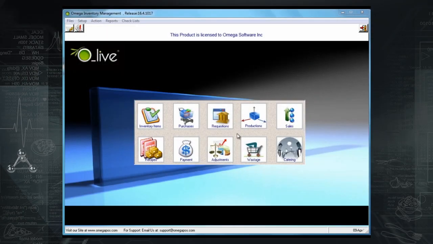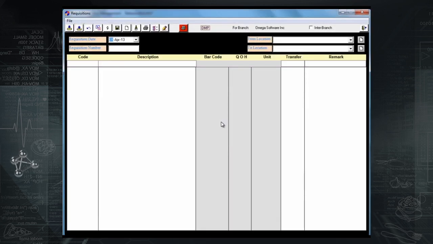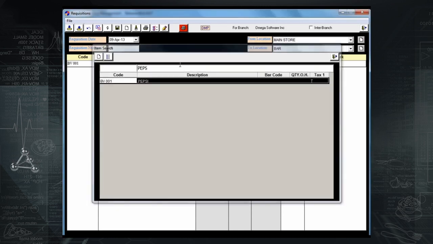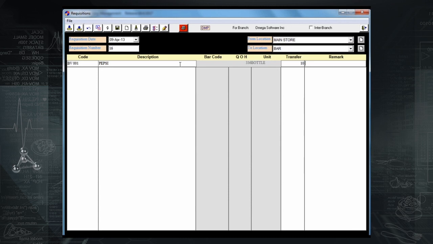To move items from one store to another, click on Requisitions. Click on New. Set the date. Insert the requisition number. Select the location from where you would like to move items, and select the locations where the items shall be moved. Then search for items to be moved. Insert remarks if any. Proceed in the same way for all items.